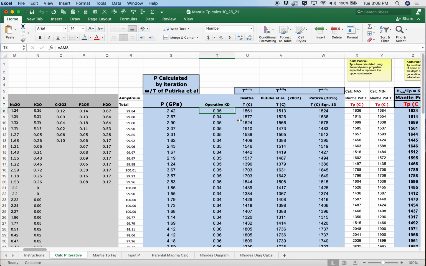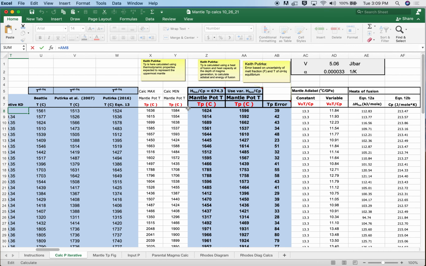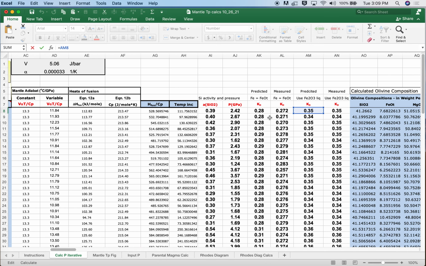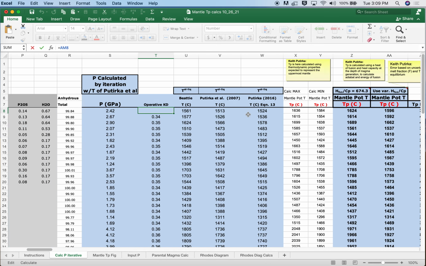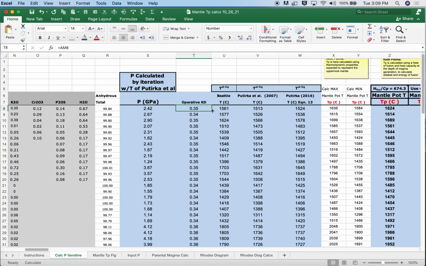So now we're coming back over here. Just to show you how these are linked, this is operative KD. This is the iron magnesium exchange coefficient through which all the calculations that depend on that value will be linked to this cell. If we change this, this is linked to column AM8 over here, but you don't have to use that equation. We could just type in a value.